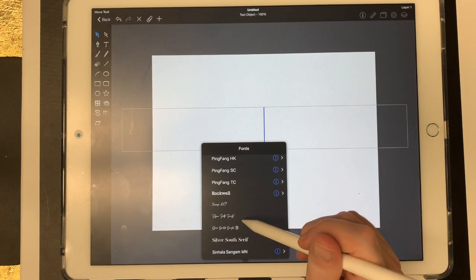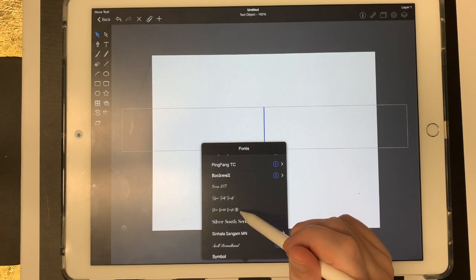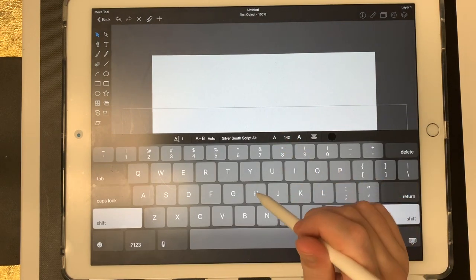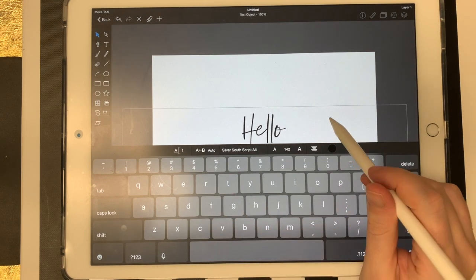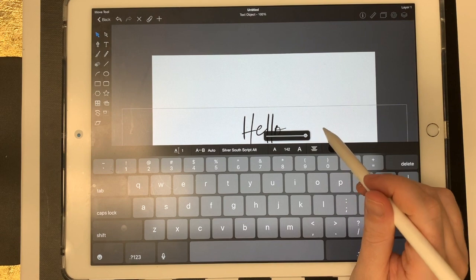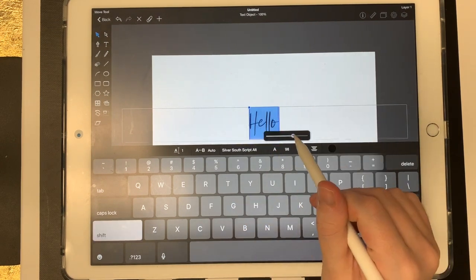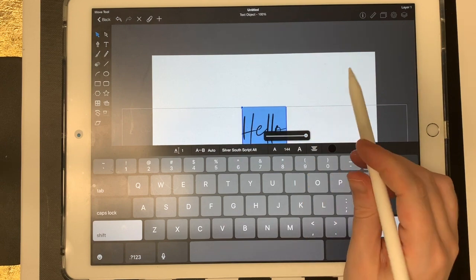I've got Silver South Script Alternate. So I'm going to use the alternate, and I'm just going to type the word hello, and there it is. And now if I wanted to increase the size, I can do that right here. I need to highlight it first, sorry. So there, that's how you can adjust the size. It goes up to 142.